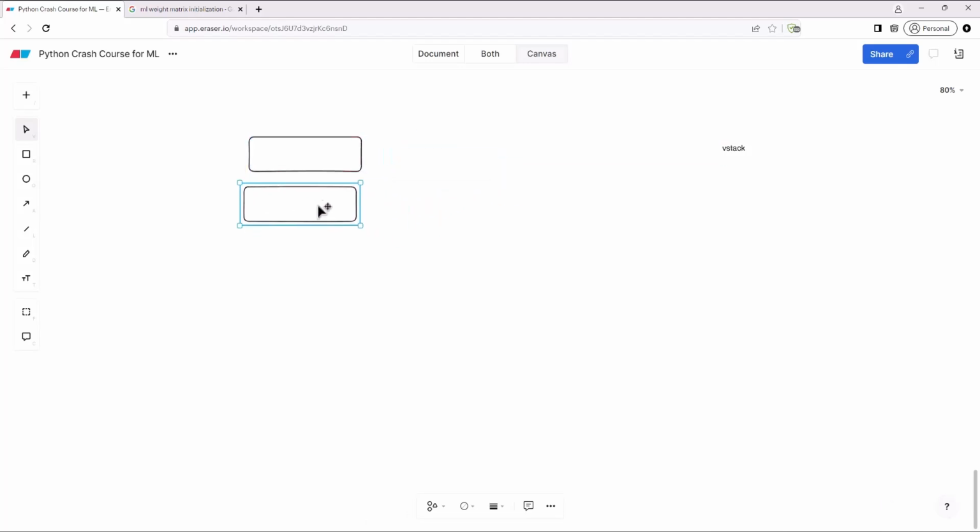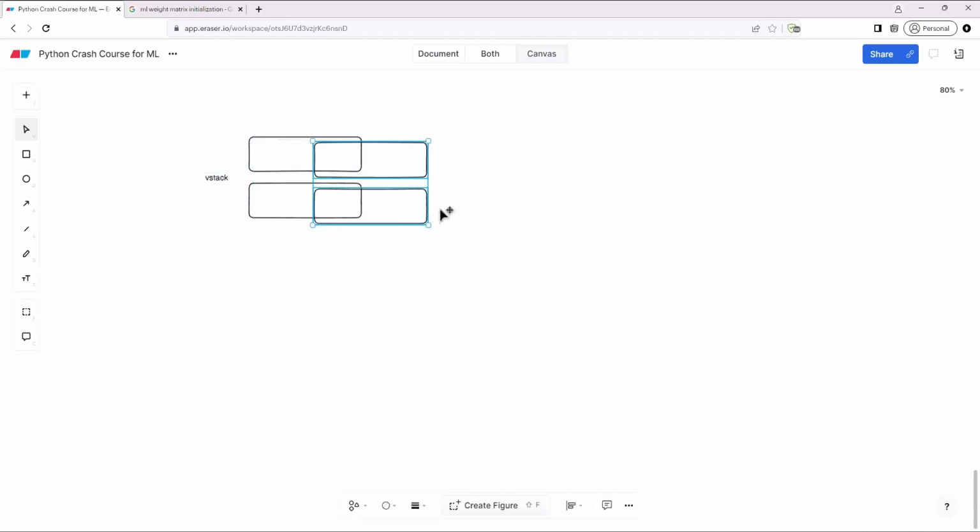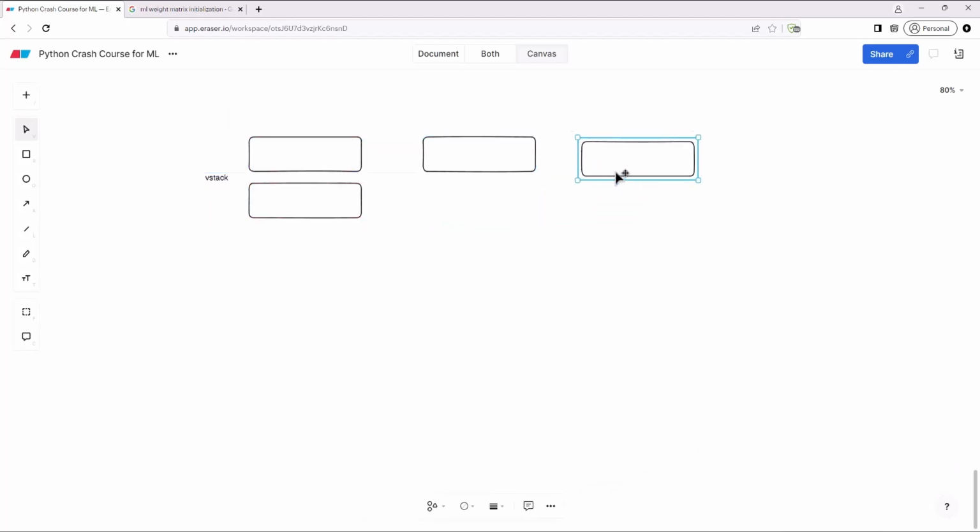Alright, so if you combine these two arrays something like this, then it becomes a V stack, right? You are stacking these arrays vertically. But if you combine these arrays something like this, then this becomes an H stack. That means you are stacking these horizontally. So this one you see there is row wise stacking, right? Whereas what you see here becomes column wise stacking, right?